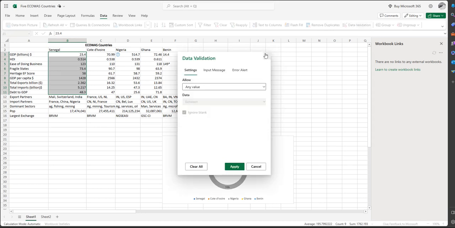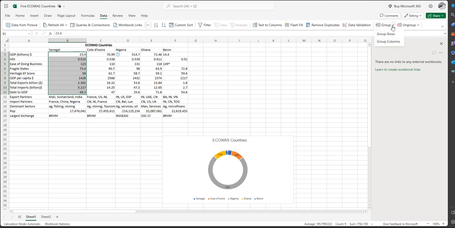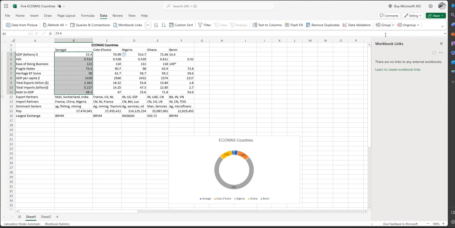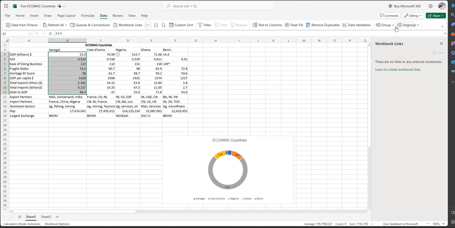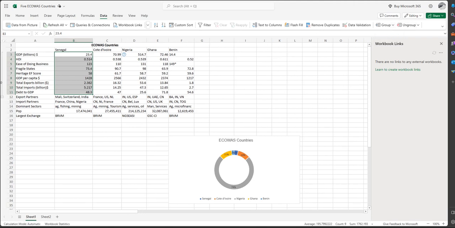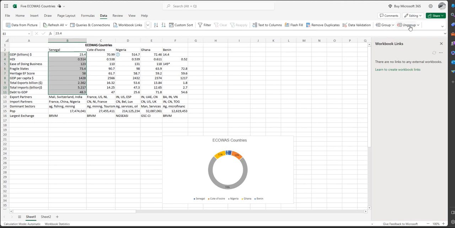Data validation. It's not very useful here. It basically just checks the data if something's wrong or missing. Group. Basically, it just groups the highlighted section here, and this ungroups it. No, I'm sorry, it doesn't do the sliding bar. It just moves this a little bit to the right, basically. It's not that useful.